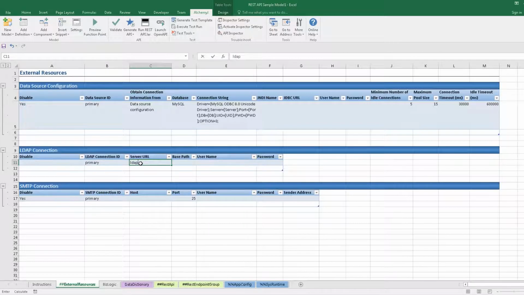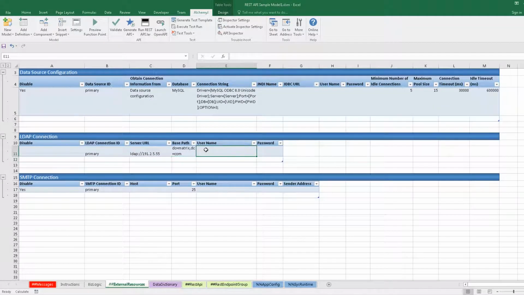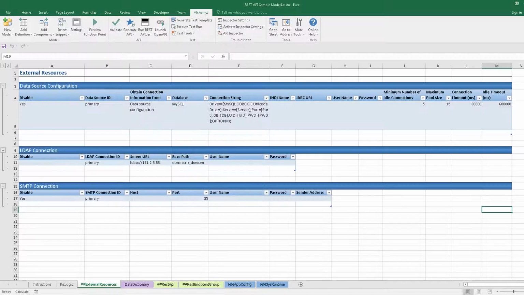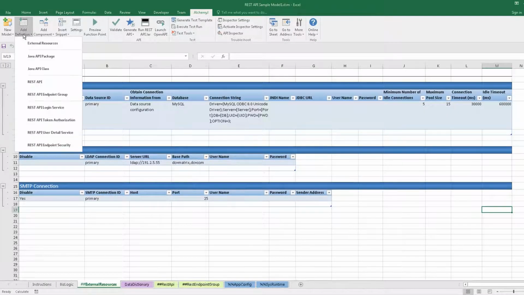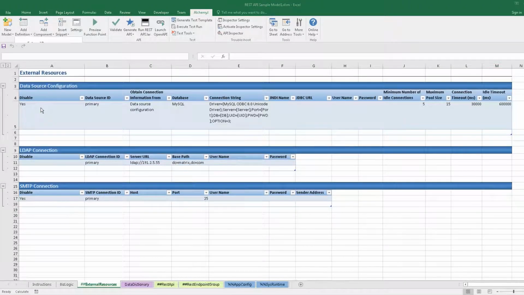Next, fill in the server URL and base path of our LDAP connection. Input an admin user and password to access the LDAP server. That's all we need to do for the LDAP connection. Let's move on to set up the REST API login service. Go to AlchemyJ ribbon, click Add Definition, and select REST API login service.